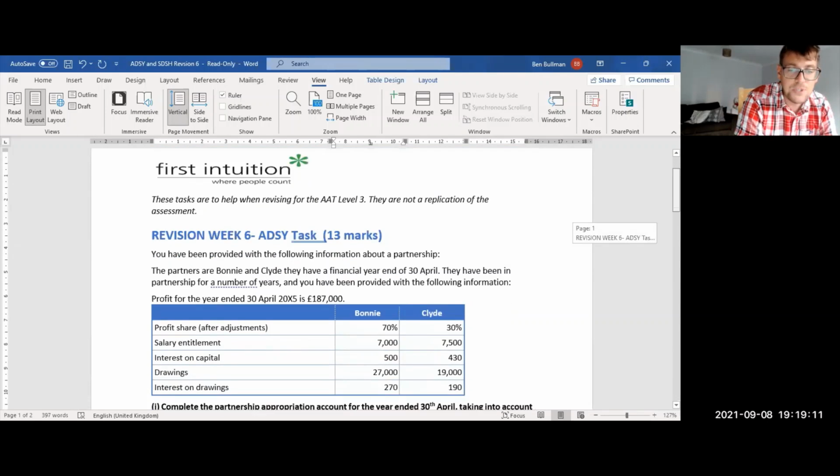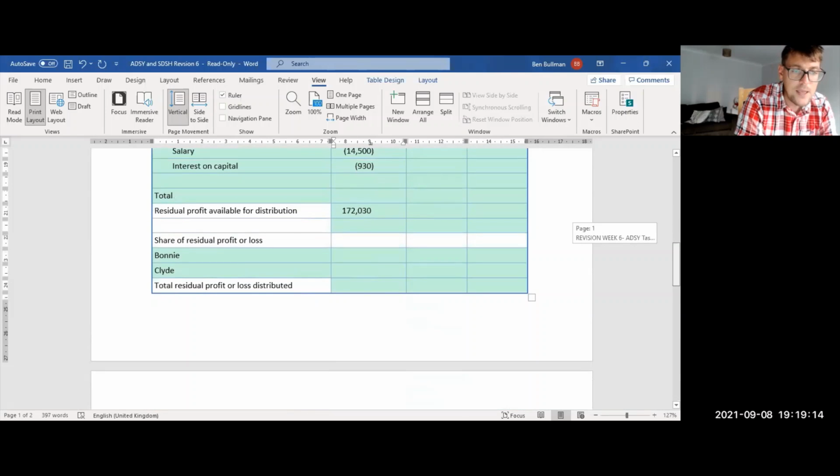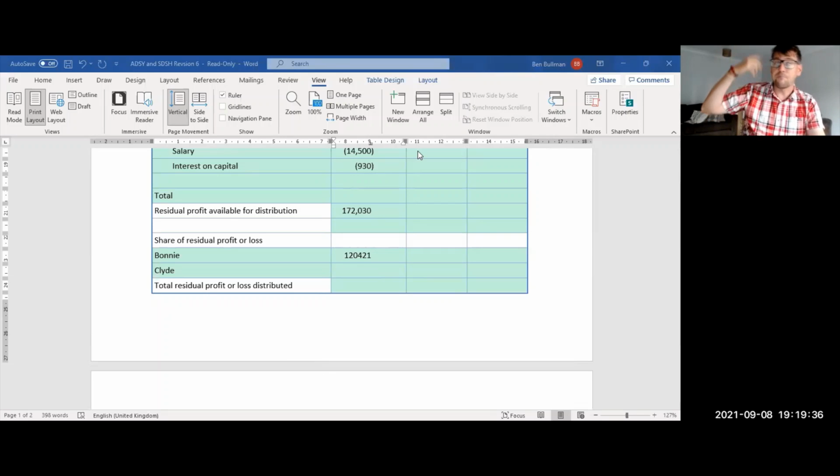And remember, 70% is the profit share going to Bonnie. So whichever way you've laid it out, did you get 120,421 as the profit share of the remaining profit going to Bonnie? 70%. Brilliant. Well done if you got it. If you didn't, go back and watch the recording again, dig out your notes. But remember, if you multiply a number by 0.7, that will calculate 70%.